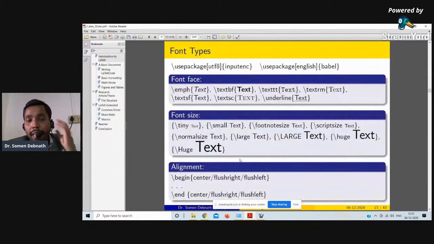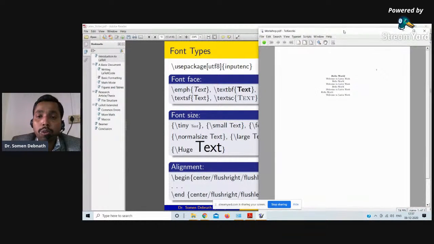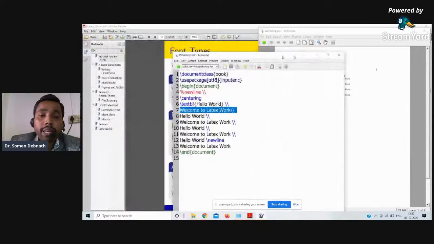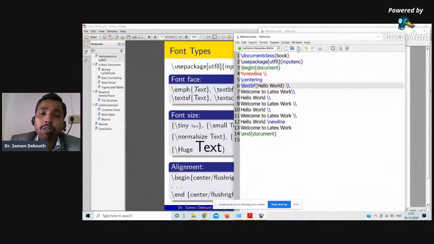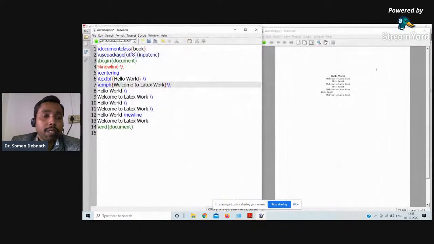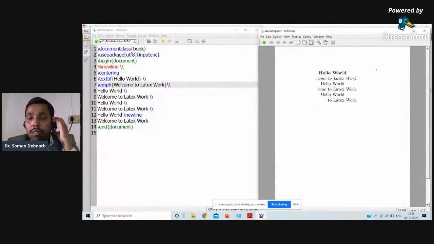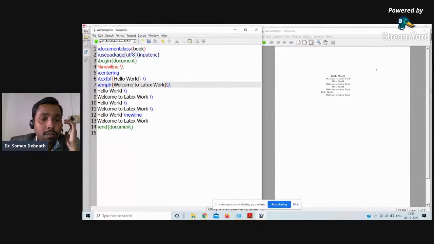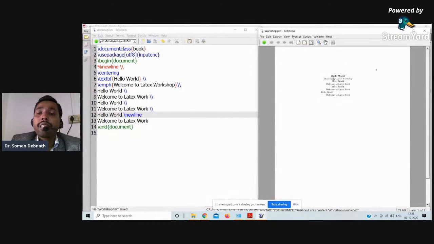This is also possible. Next are the font types, font pages, font size, and alignment, as already shown on this slide. So here I have shown already. If I want to make this text italic, for that I put \emph, and then the content we want, if I just display it, it will automatically give us that. You can see here, LaTeX. Welcome to the LaTeX workshop. This one is coming in italic format.